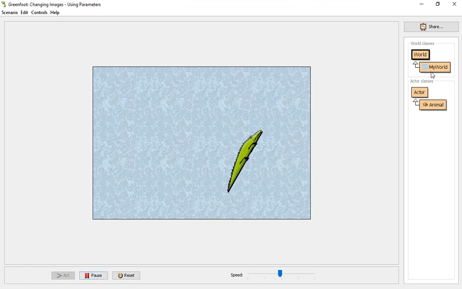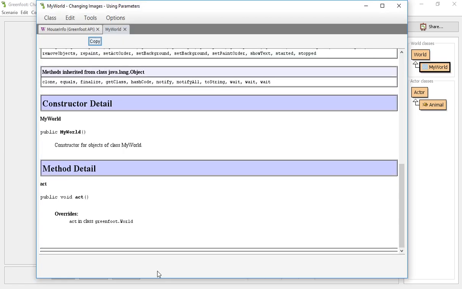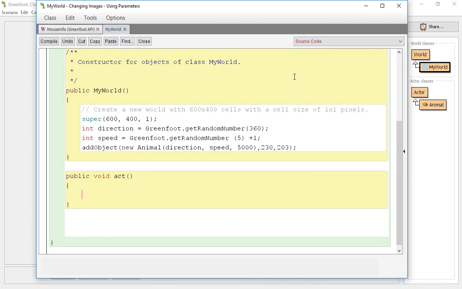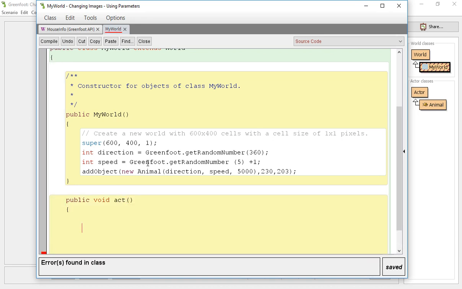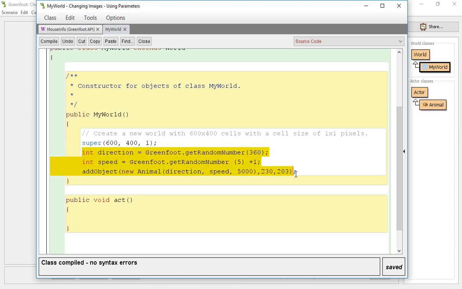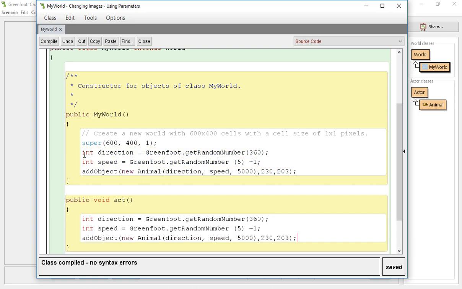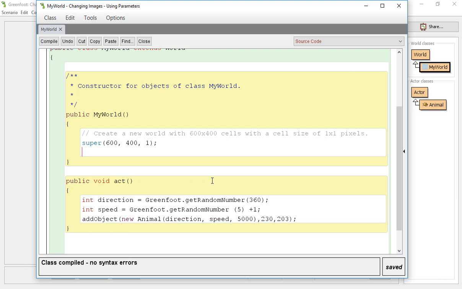So we have our little guy bouncing around here. We want to go to our world, my world. Let's get out of the documentation and go to source code. So we previously just had it like this, but we need to create an act method. Public void act. There's no act method default in the world class. That's what we're in, the world class. And we're going to copy and paste our information in here.